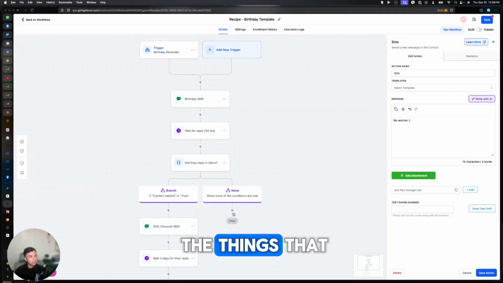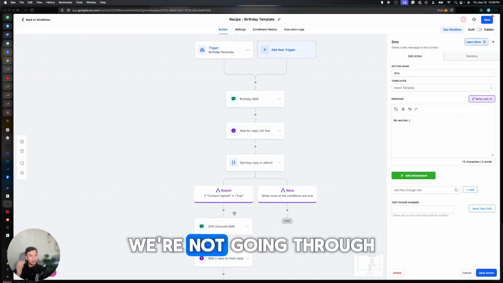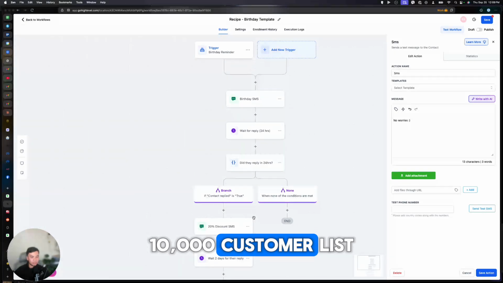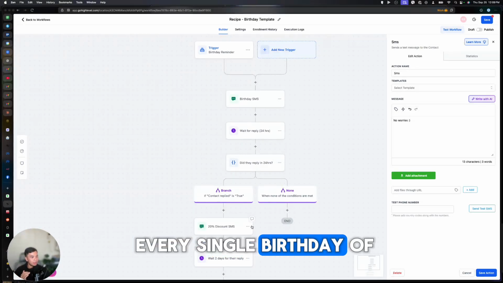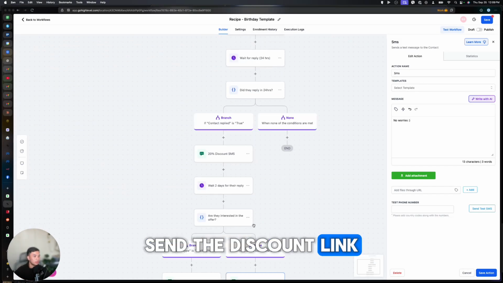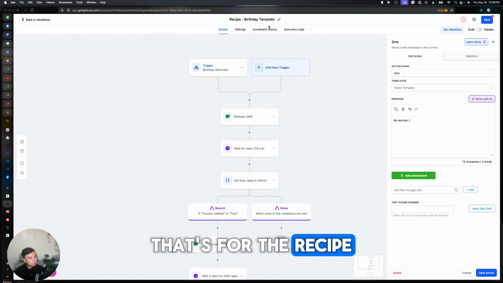You'll be surprised, this is one of the things that can save a lot of time in the business. We're not going through each of our lists, especially if you've got a 1,000 or 10,000 customer list. You're not going to look at every single customer's birthday, wait for replies, send the discount link, and so on. This is the beauty of automations. So that's it for the birthday recipe template.